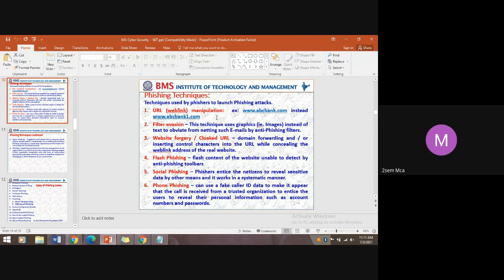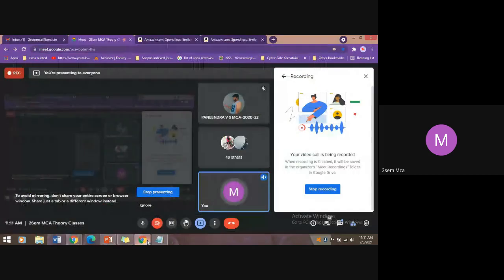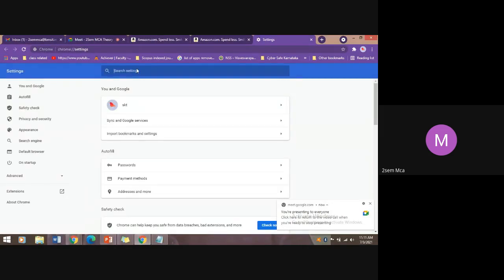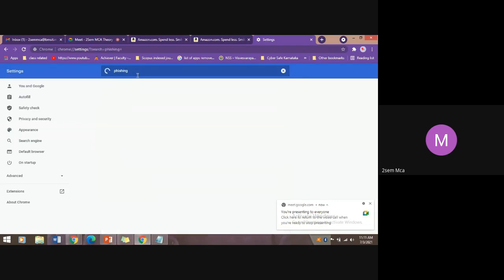The second way of phishing attack is filter evasion. Filter evasion is nothing but this: usually browsers have filter options. If you go to settings, it has many filter types.